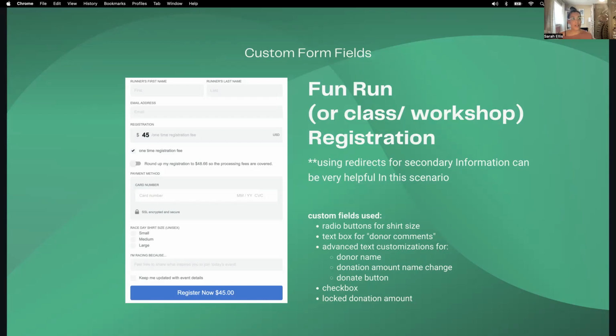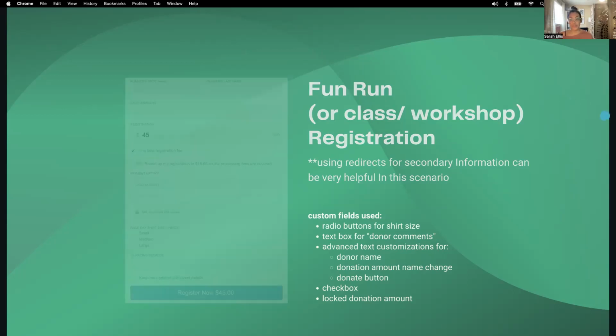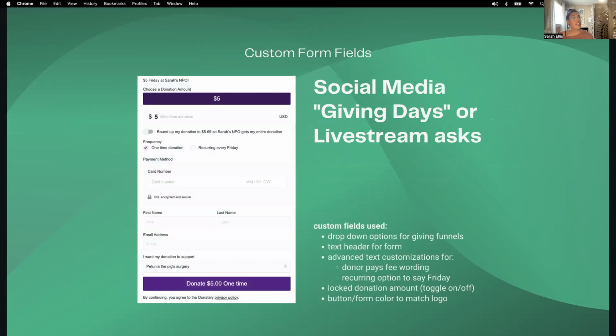Let's see, another example I have is looking at these social media giving days or live stream asks. So in this instance, I use like a $5 Friday for a faux nonprofit organization. And you can see the custom fields used in this one are drop-down options for giving funnels. So I use like an animal rescue in this example. And so you might have new animals coming in every week.